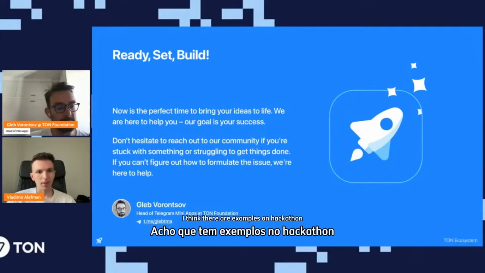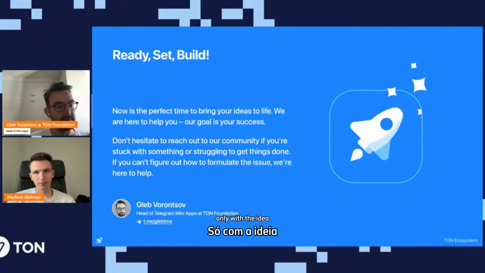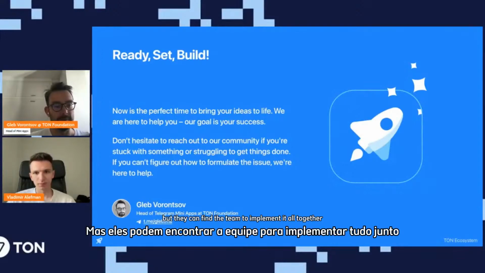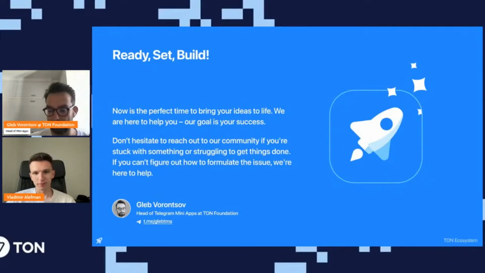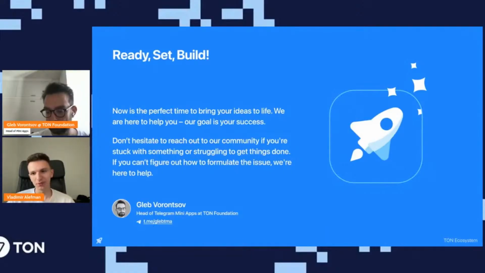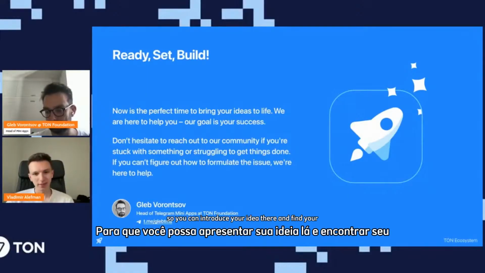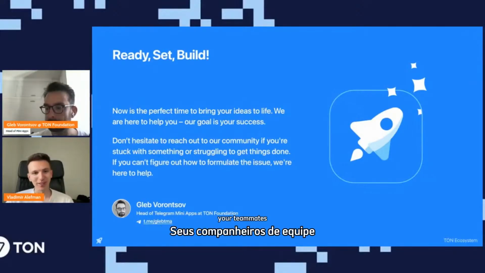I think there are examples at the hackathon where participants join the hackathon community only with an idea, but they can find a team to implement it all together. Yeah, and I can add that there is a topic like networking and team forming in our main group in Telegram. So you can introduce your idea there and find your teammates.